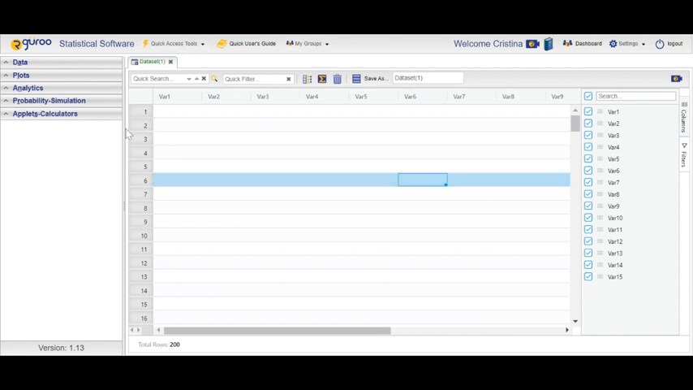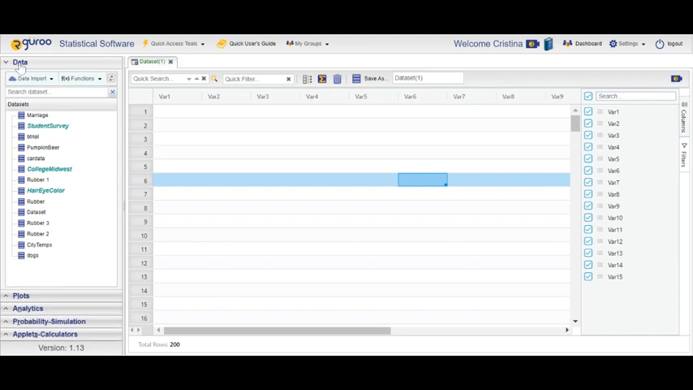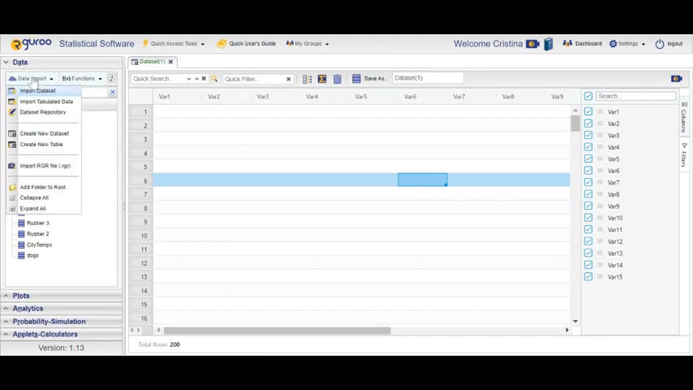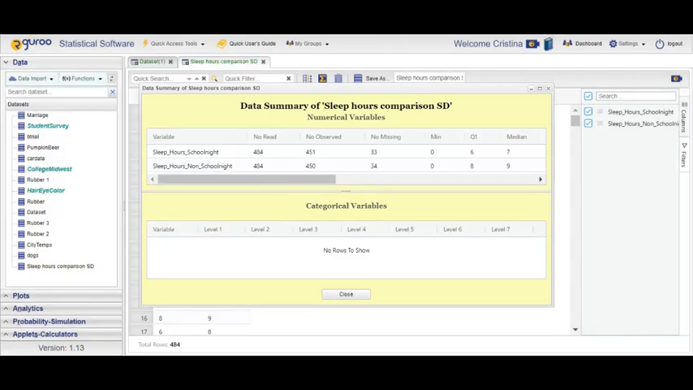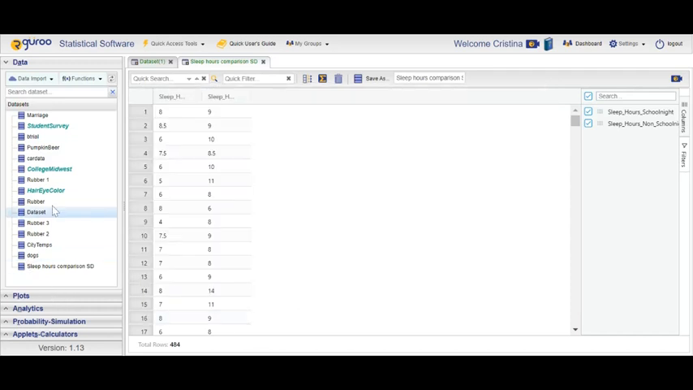So I am in Rguroo right now, and I'm going to go to data sets where I save my data. I'm going to click on data, and import my data from my computer. So I'm going to click data import, import data sets, click on choose files, and select the sleep hours comparison data set. I already have it named, so I'm fine with that name. I'm going to click upload. And now you can see that my data set is right here under my data sets in Rguroo.